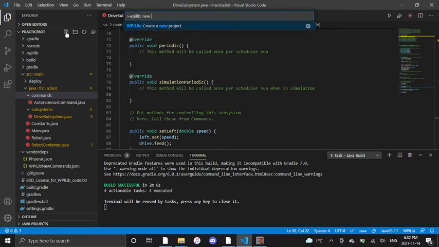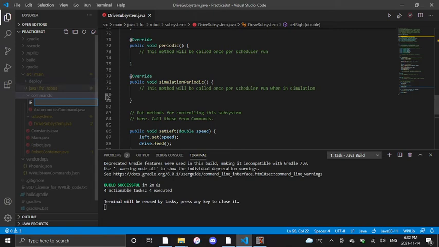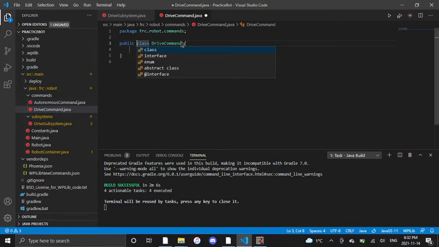So really unfortunate, but whatever, we deal with it. You're going to go to this commands window over here, and you're going to make a new file. And we're going to call this our DriveCommand.java. And make sure the capitalization is exactly as I have it set over here. Okay, perfect. So now we have our drive command over here.